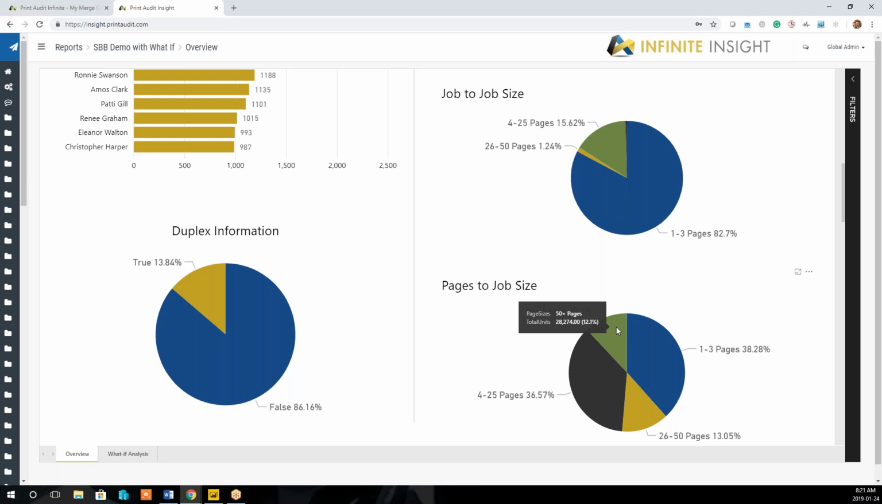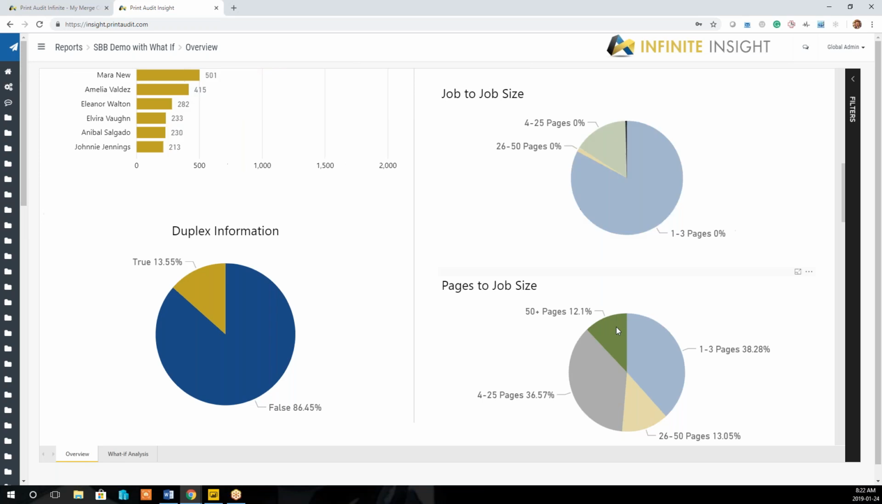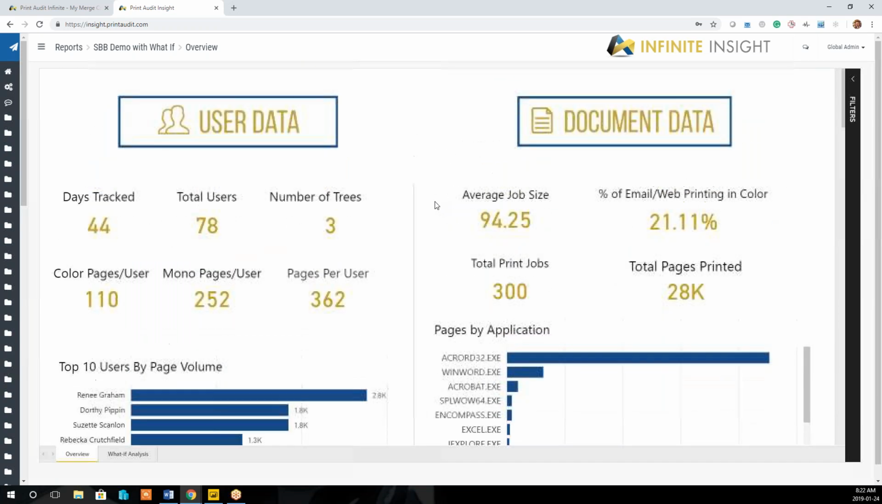I can actually drill into this and say, okay, so who printed these types of jobs and what else looks at these print jobs. In this case, I do that, and I can scroll up here and take a look.